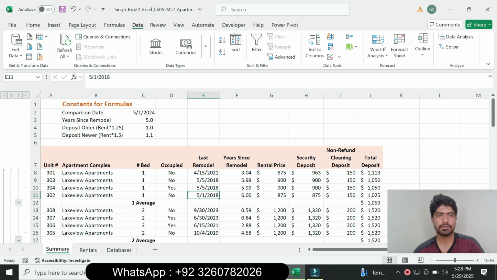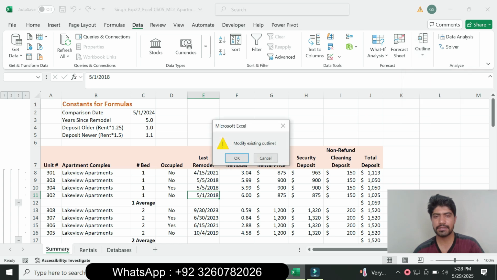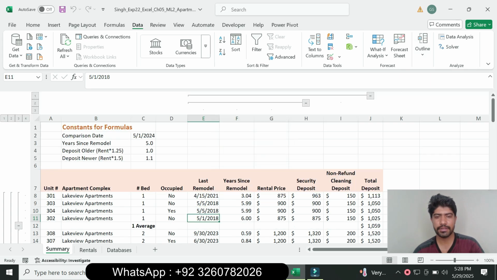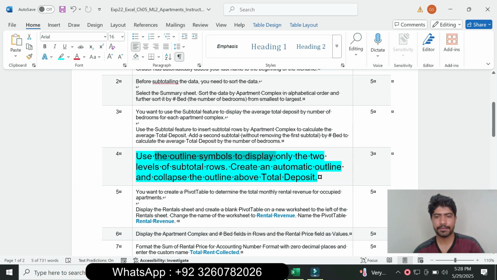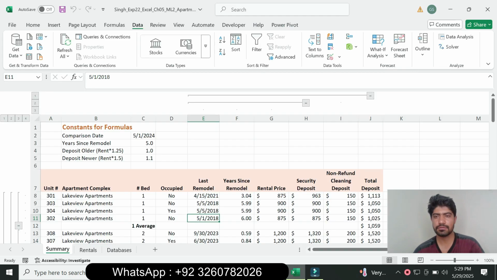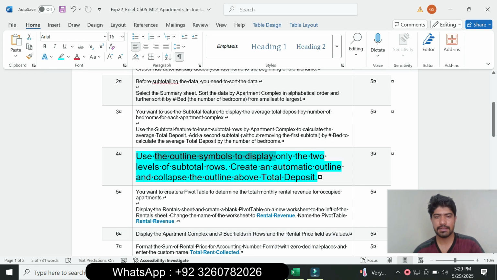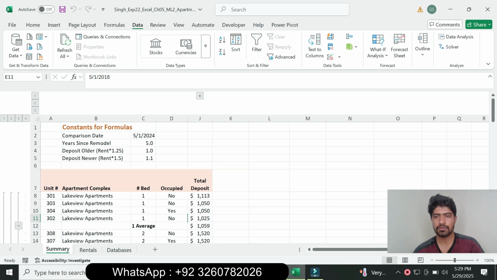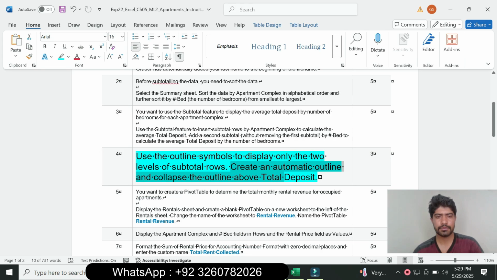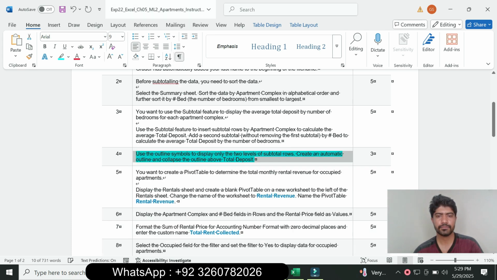So go to the Data tab, click Group, and click Auto Outline, modify the existing outline, and click OK. Next, display only the two-level subtotal rows, level one and level two, and create an automatic outline and collapse the outline above the total deposits and click the collapse button. So question number 4 is complete. We move to question number 5.